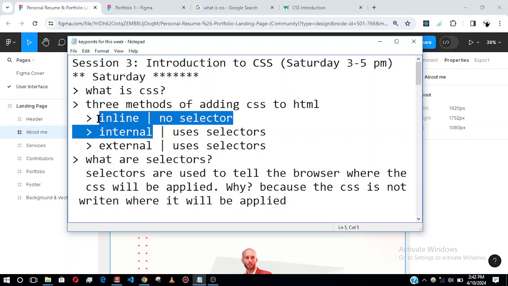So what are CSS selectors? Well, CSS selectors are used to tell the browser where the CSS should be applied. And why is that so? Because the CSS is not written where it will be applied. Now, let's open our VS Code and let's understand these things that I've just explained.